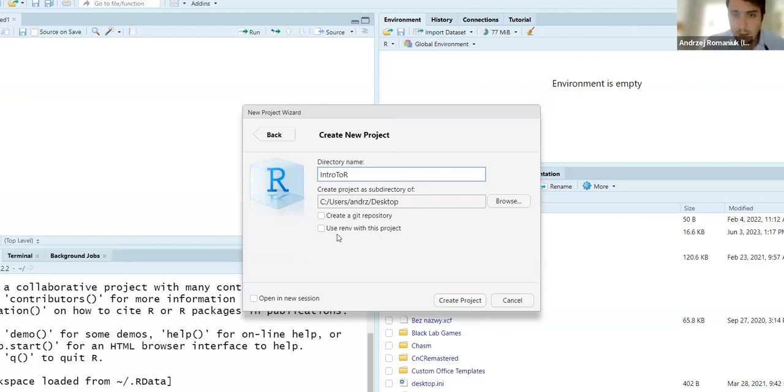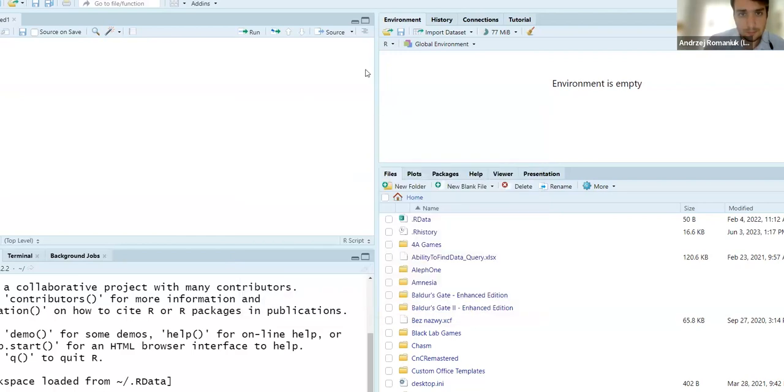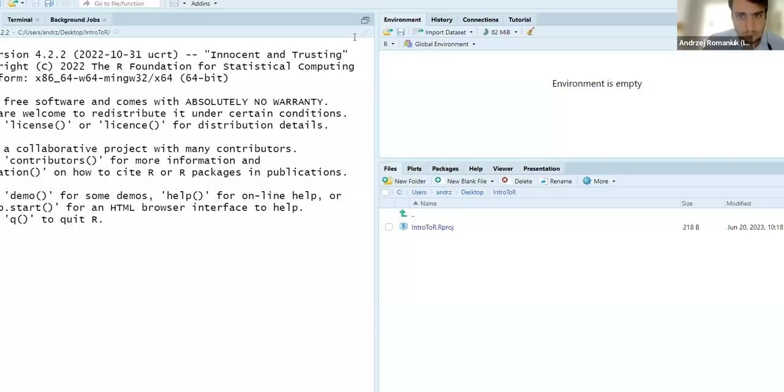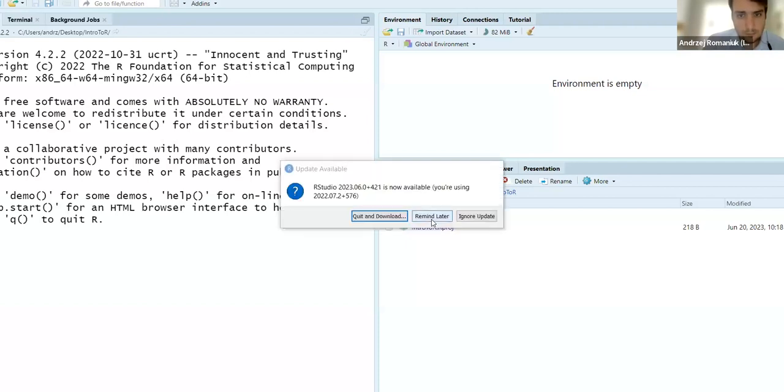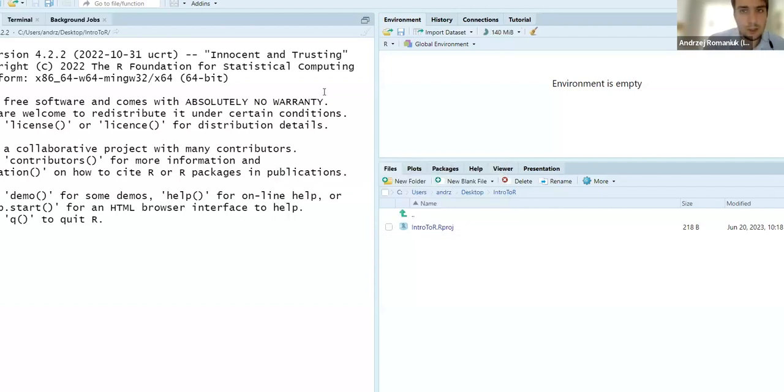Yeah, for now, those are not really that important. Just add directory name and where it should be created, what subdirectory it is. Okay, so let's create it. Okay, I use a little bit outdated version. It doesn't matter right now.